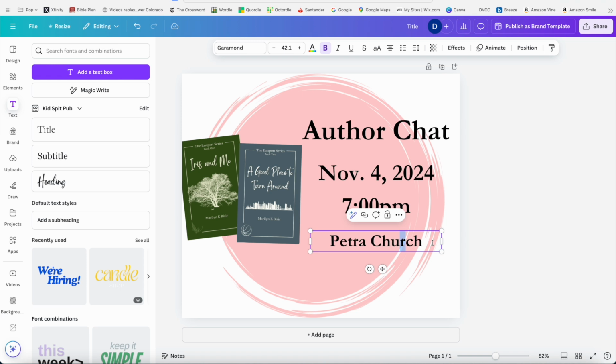I'm going to hit my shift key. I'm on a Mac, so it might be shift for you or it might be control if you're on a PC. Then I'm going to go to the next thing that I would like to include in this grouping, and I'm just going to click on it. And you see I have a white border that's coming around.